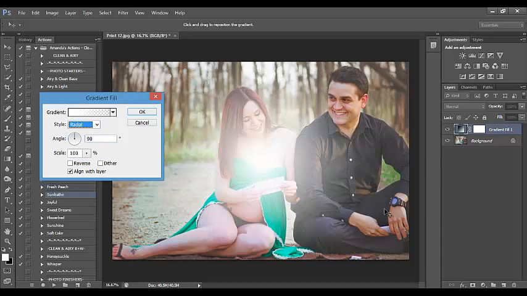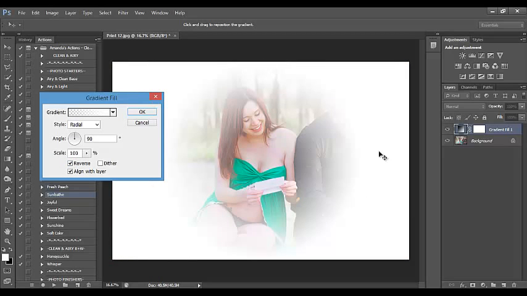Okay, notice how all of our light is being gathered in towards the center of our photograph. Our next step is to click reverse down here at the bottom. We want that to go on the outside of our photograph for our vignette.